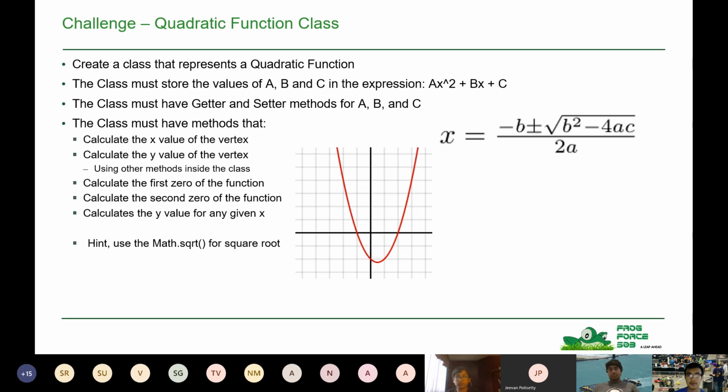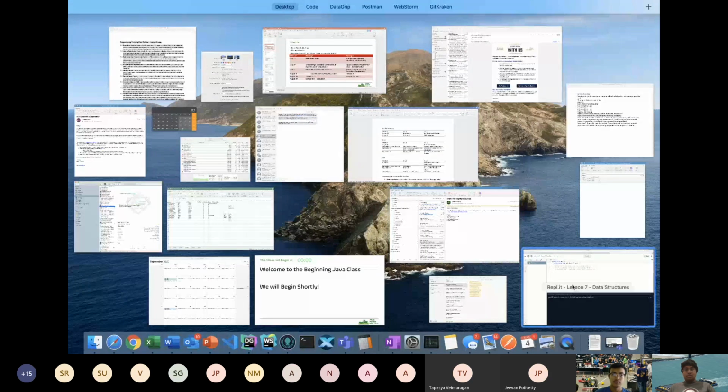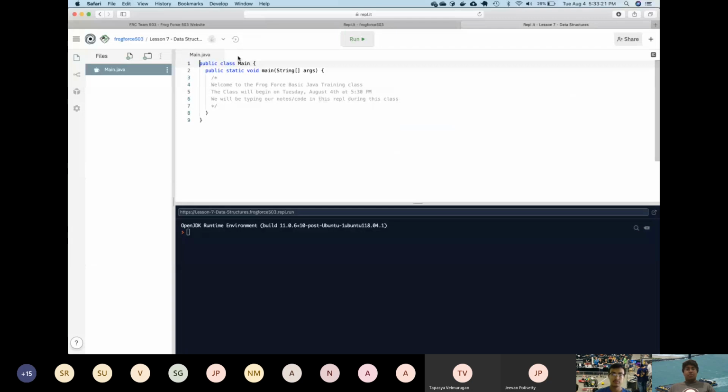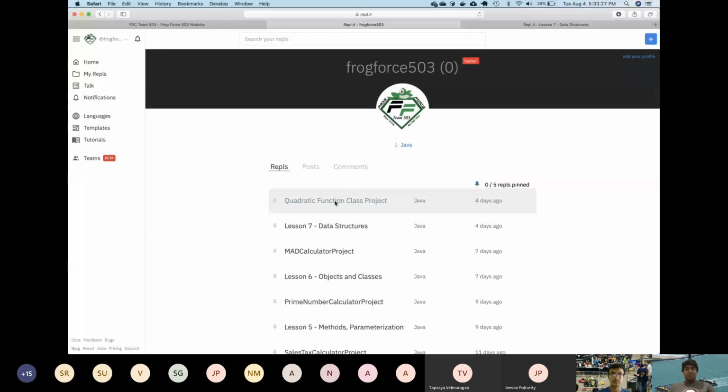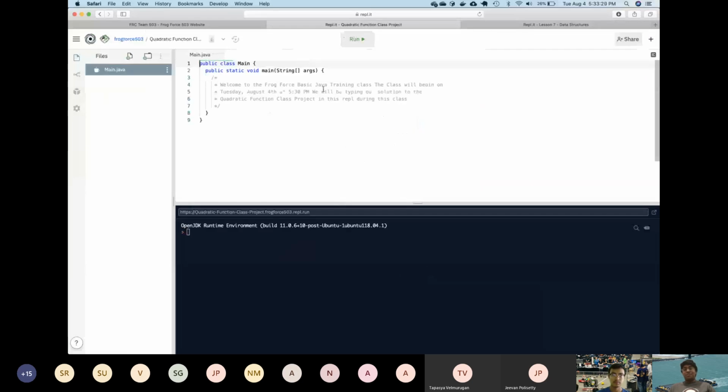All right, now I'm going to turn it over to them, and they'll go over the quadratic function class. Last week you guys were assigned a challenge to make a class that represents a quadratic function. So we're going to go over that code. If I can just share my screen. Just the desktop. Where is Repl? Here. Okay, so you guys see my Repl?